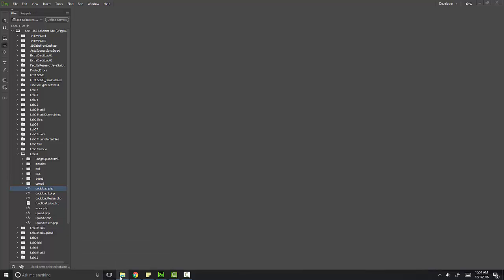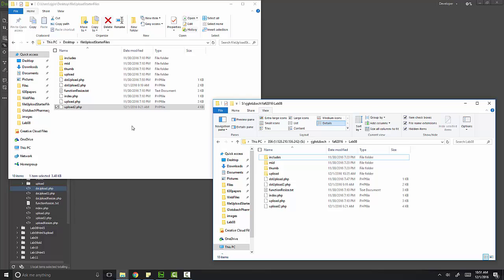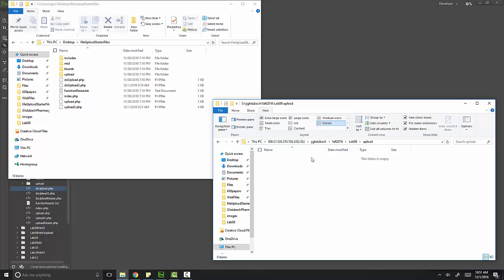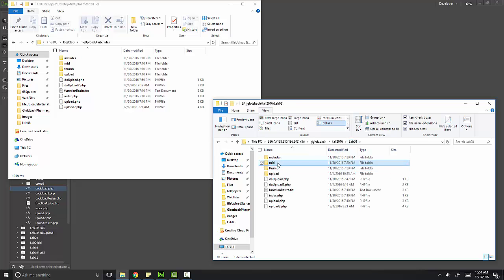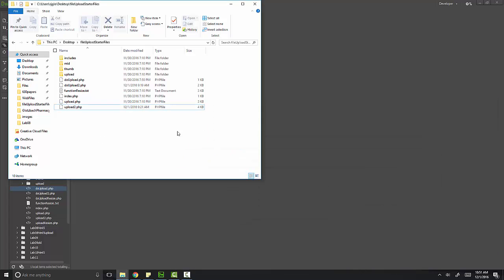Once again, I've got two folders. I've got my local folder that's on my desktop right here, and I've got my web server folder open. I have my three folders for uploads, upload, thumb, and mid. I'm going to make sure there's nothing in those to start this off. That way we know if something appears, it's definitely from what we have just done.